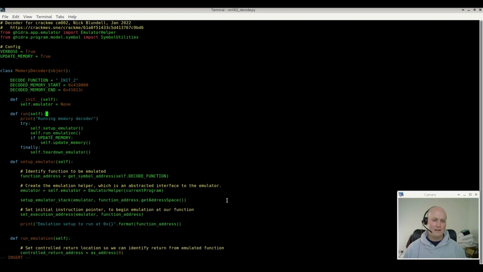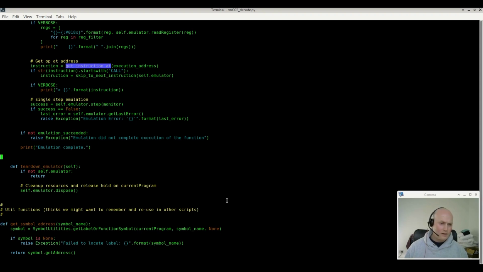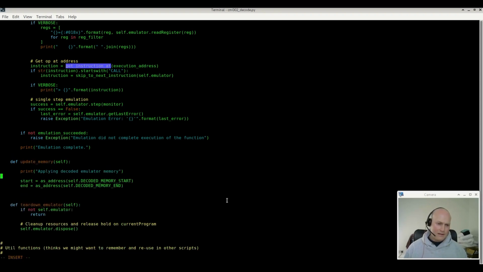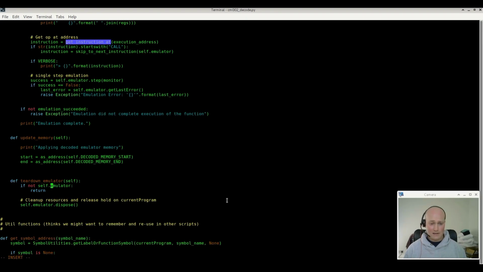Let's set it to true because we want it to actually update memory after we've done that, and now we can define this function. Okay, so let's add that function. We'll put it down here. So update memory: applying the emulated memory to our memory. We need to get the first address of the decoded memory, which, remember, we set right at the start based on our code. So the address that the memory decode is starting from, and the end address. We're going to copy all of that from our emulated memory space into our reversing memory space. So that's good.